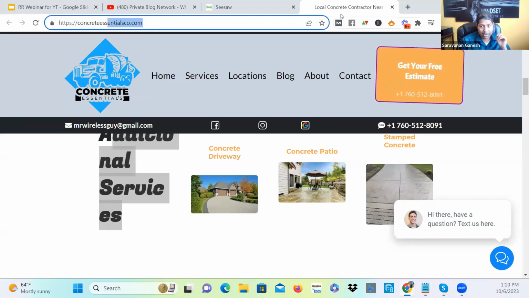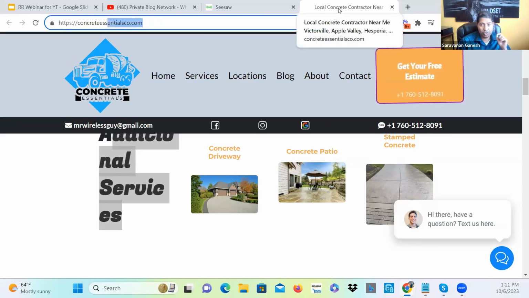That's okay. But the number two thing, when you go to the title tag here, you should unequivocally, absolutely, without a shadow of doubt, let Google know your main keyword. In your case, you did a good job saying it's local concrete contractor, but then you put 3 different cities here. And now Google is confused. Should I show this website when somebody in Victorville is searching for concrete? Should I show this website when somebody in Apple Valley is searching? So should I show this in which city? Does that make sense?